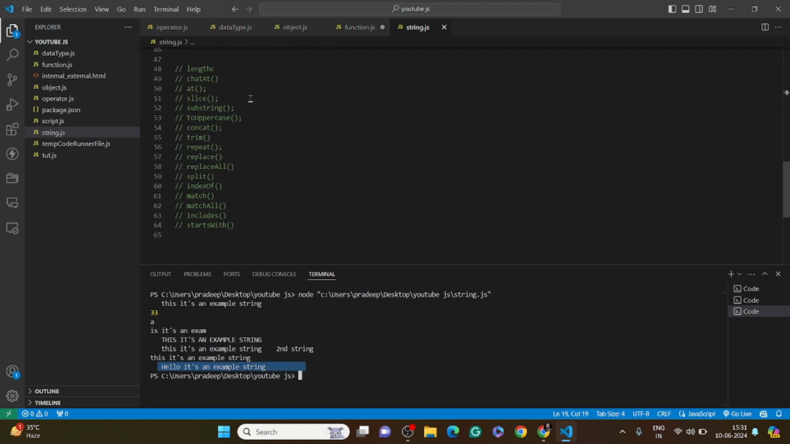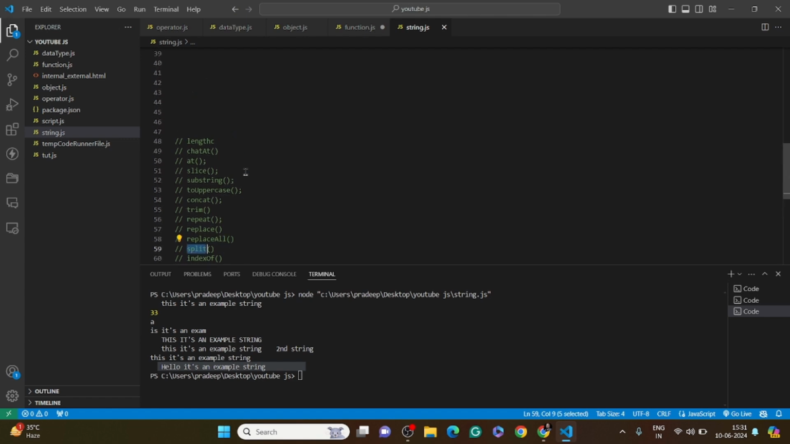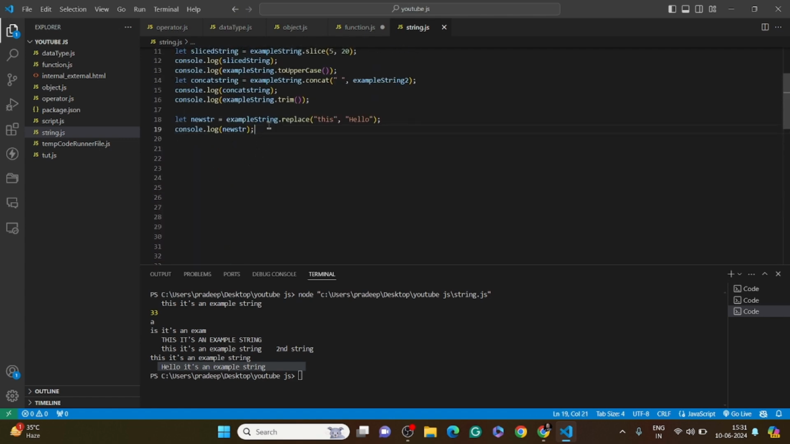Now the another one is replaceAll. So we saw replace, and then replaceAll. It replaces all the characters similar to the one we pass in the argument. And the another one is split. It splits the string into substrings, or we can say an array of strings.